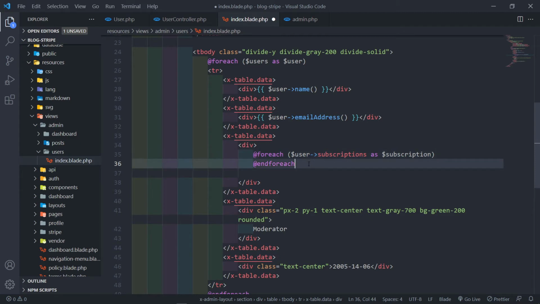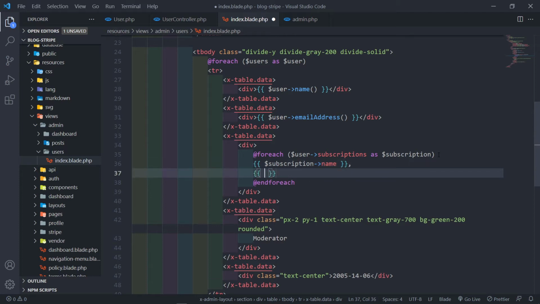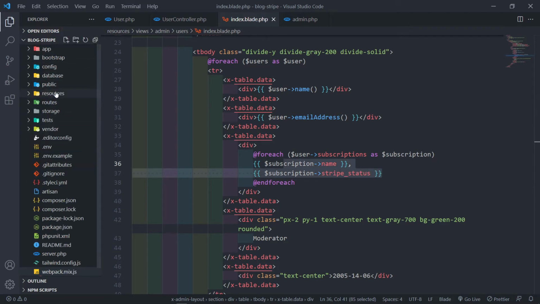For each of those, the first one we want to get will be the subscription name, and I'm just going to add a comma right there. The other one will be the subscription Stripe status. You might be wondering where this is coming from, so let me just show you.